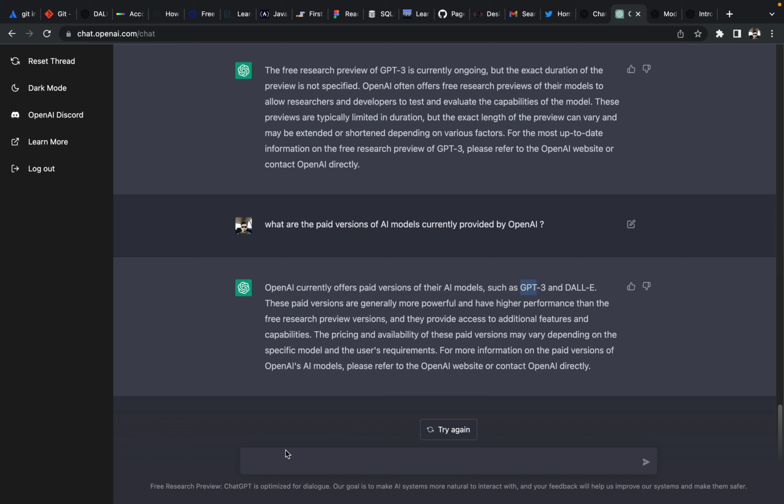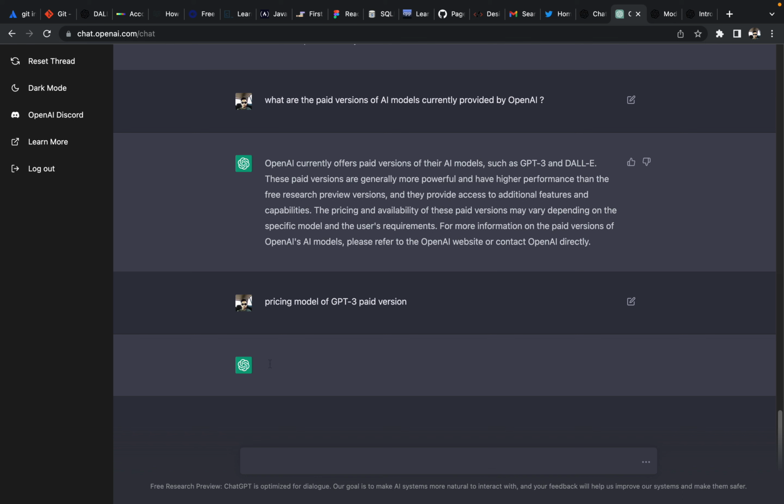Pricing of GPT-3. Pricing model of GPT-3 paid version. So how are they priced?